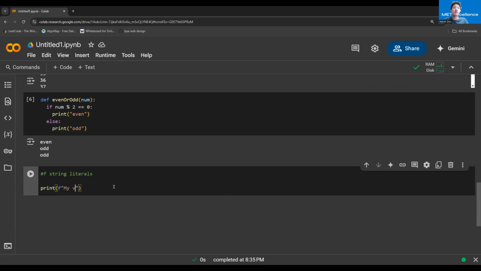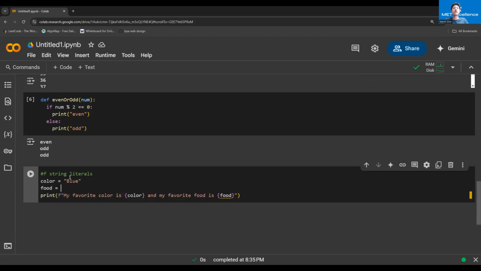So I can say my favorite color is, and then whenever I want to add a variable, I just use a bracket. So I can put my favorite color is color, and my favorite food is food. Then up here I can just define color, which is a variable, to be maybe blue, and then food would be chicken nuggets. So if I run this, we'll see that it's nice and easy. It's really nice to read, and it makes working with strings super easy.